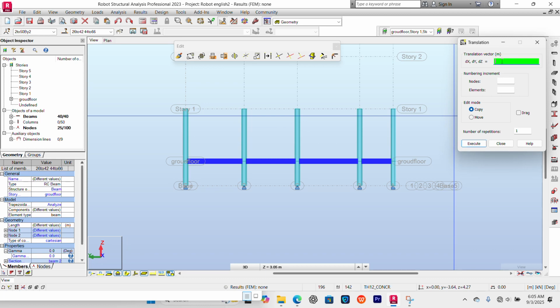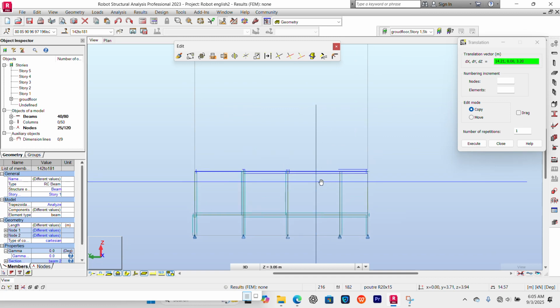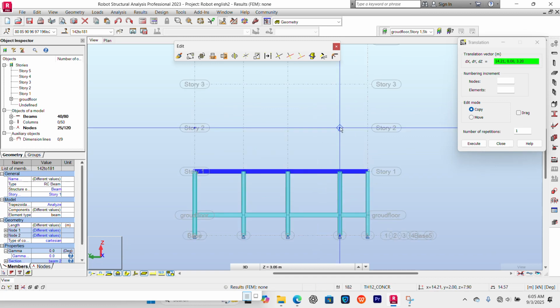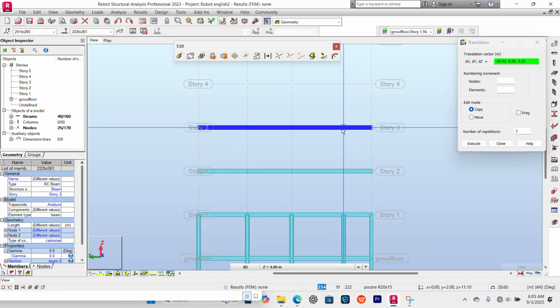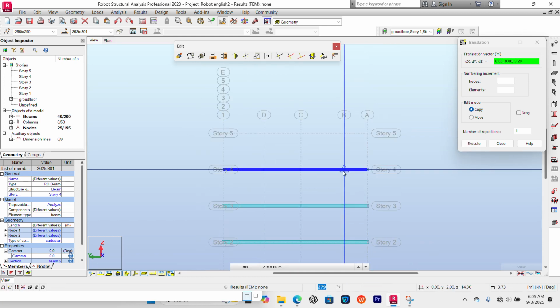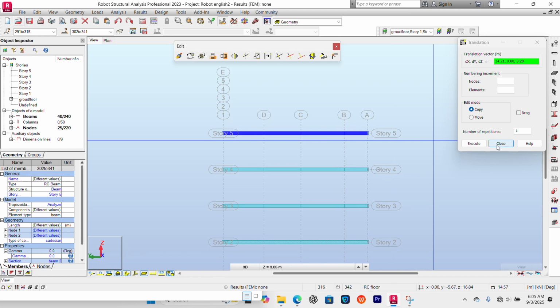Let's just click here and click over here as I showed you. So we do that for all the floors. We have a G+4, so we have to copy it again one more time from here to here. Okay, and then this is the chaining. That's it. Then you can close.